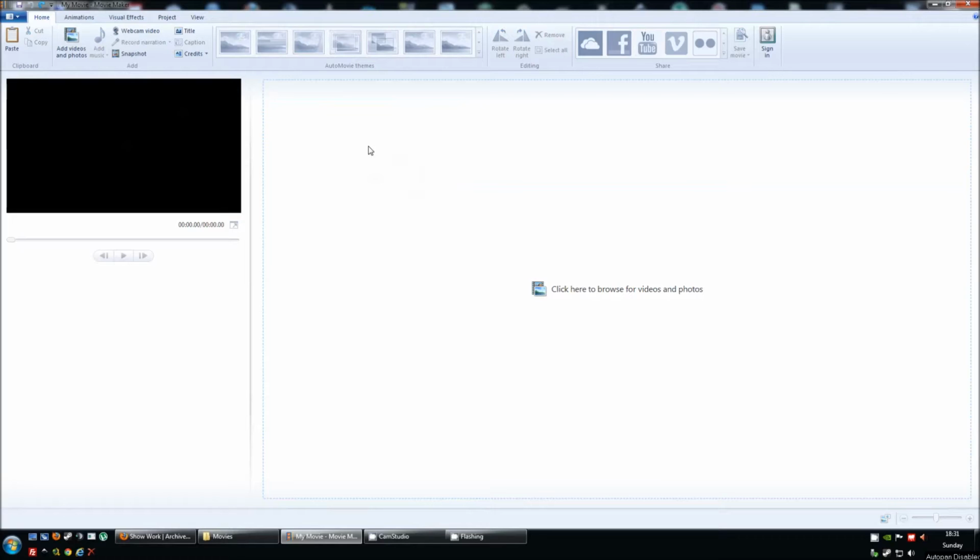So when you open up Windows Movie Maker, this is what you'll see. You've got a big white space to the bottom right. It's got click here to browse your videos and photos. To the left there's a black square which is your preview window, and along the top you've got various grayed out options which will show up as soon as you add a clip. You've got a couple of different tabs at the top there as well: animations, visual effects, project view, and there'll be a couple more that will be added as you get started.